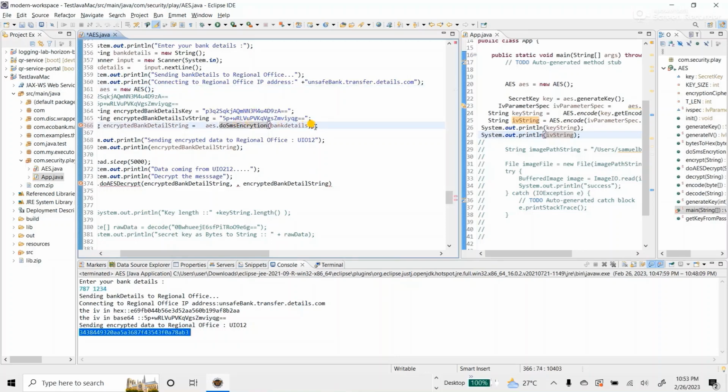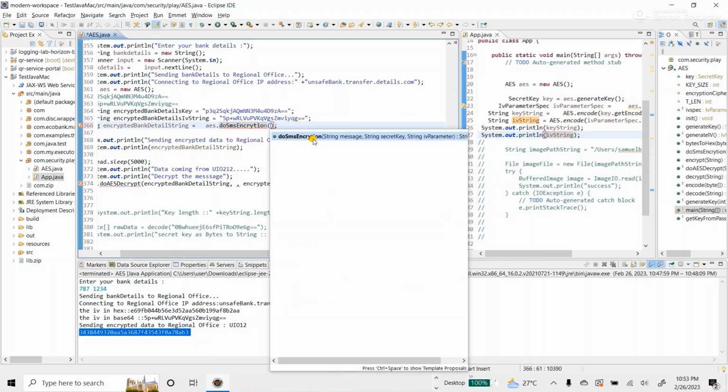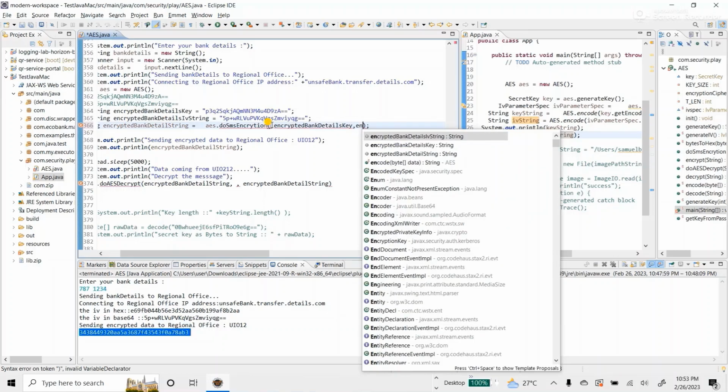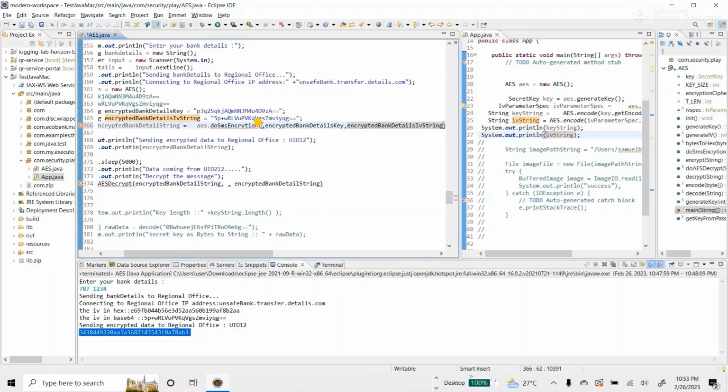Let me just step into it. So the message signature says message, secret key, and then the method signature says message, secret key and IV. So this is our method signature. We need the message, the secret key and the IV parameters. So let's pass them as they are: encrypted bank details key, our IV, and then our message.